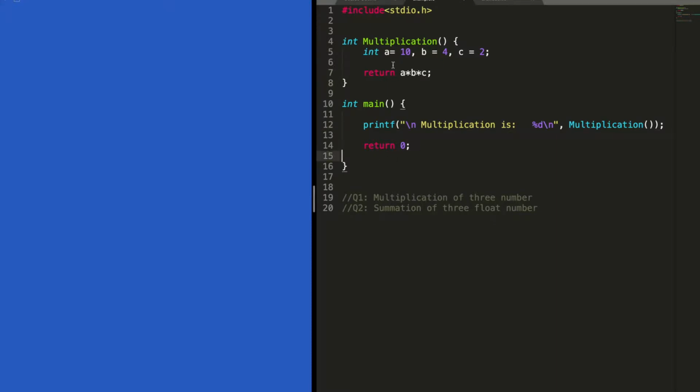So once this code runs, it will declare these three variables, multiply these A, B, C and return this value to here. And this printf statement will print this result. So once it is saved, I'm going to do GCC and the file name. Once it is compiled, I just write a.out and you can see the multiplication is 80. So it's a fairly simple question.